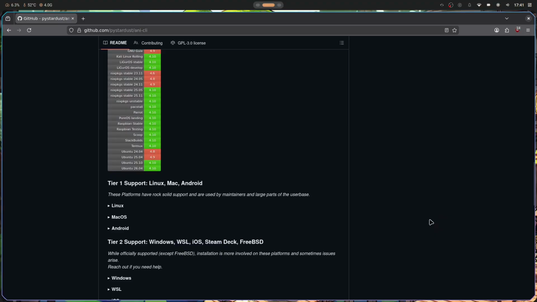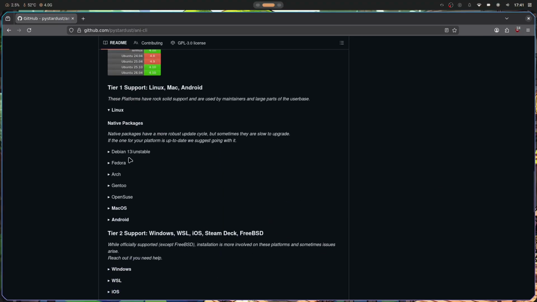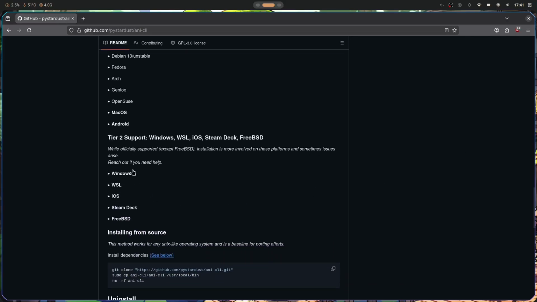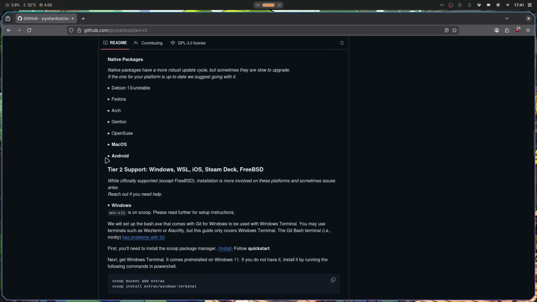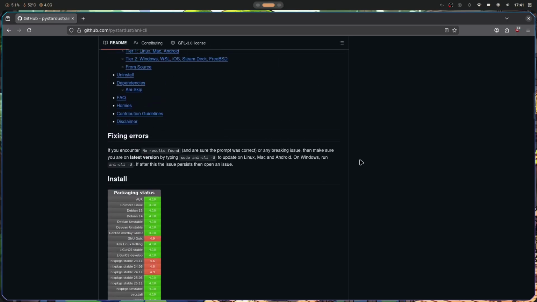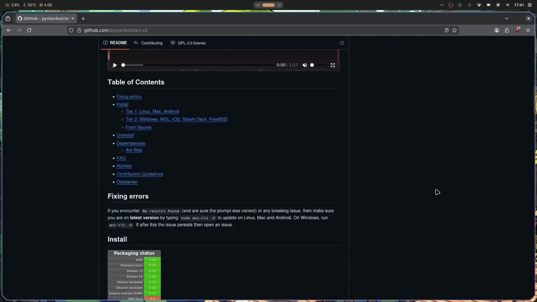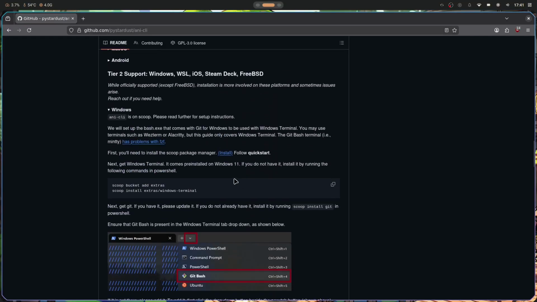In this case, I'm using Linux, a Debian-based distro. I'm using Pika OS. And here it says Debian 13 is unstable, but I have no issues so far. There is also a Windows version if you want to check it out. I'll leave the link to the GitHub for ani-cli in the description.